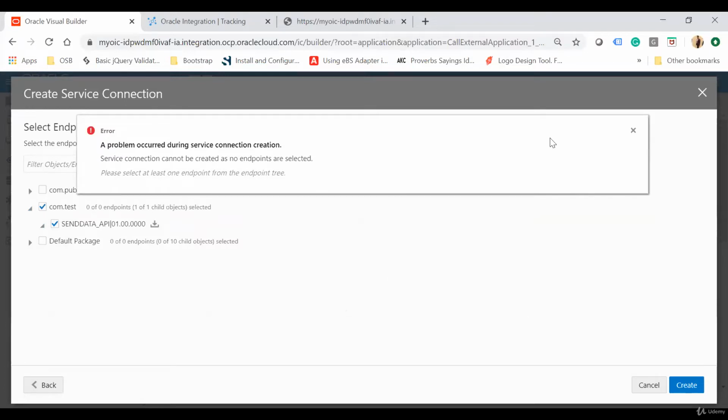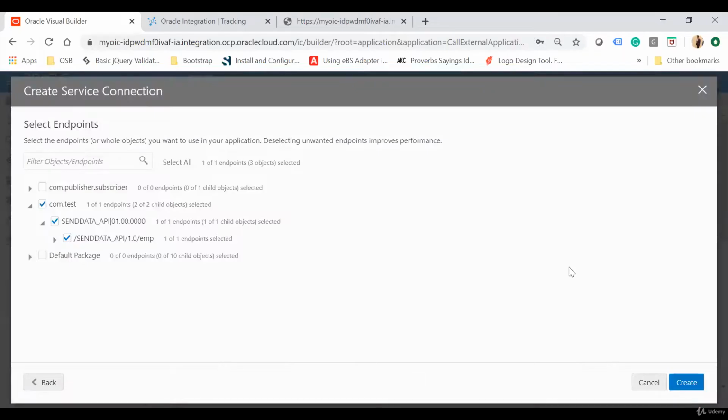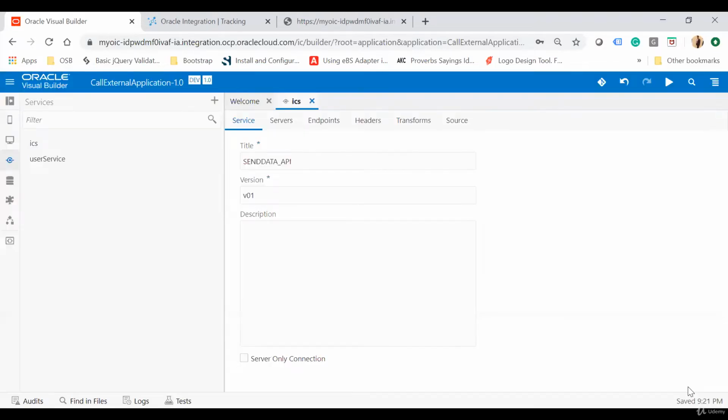The service connection cannot be created. Let's try to refresh this. I have just logged out and logged in again, and it will allow me to select it. Now just click on the create button. Once you create it, the title is send data API, which is based on my endpoint name. I will say my YC endpoint, for example.